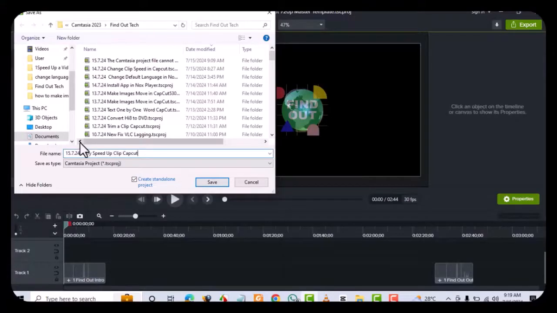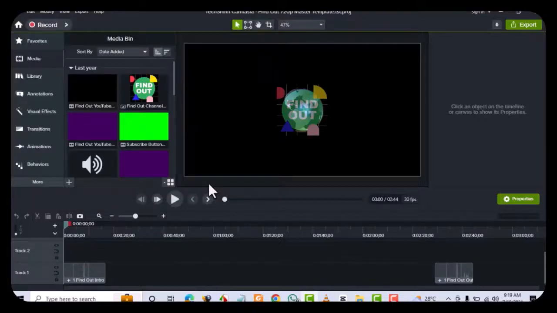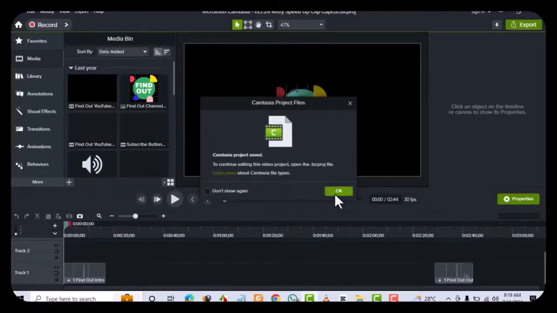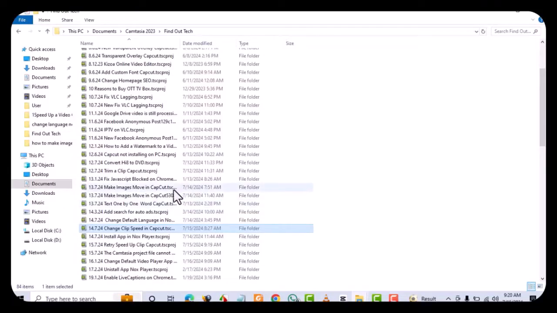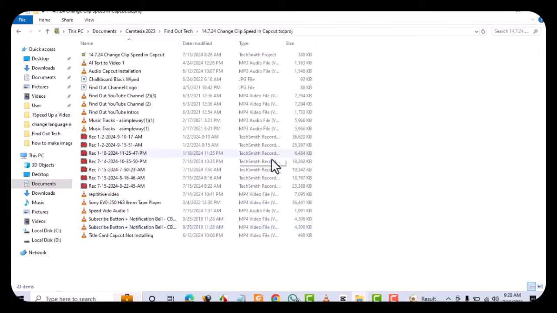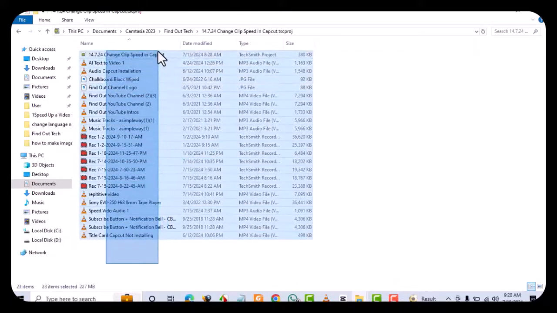Let's create a new project first. Save the project and close it. Next, go to the original project file. You should find all the files you used in the project when you click on it, including your Camtasia recordings.